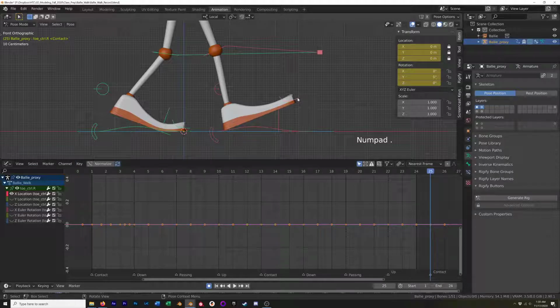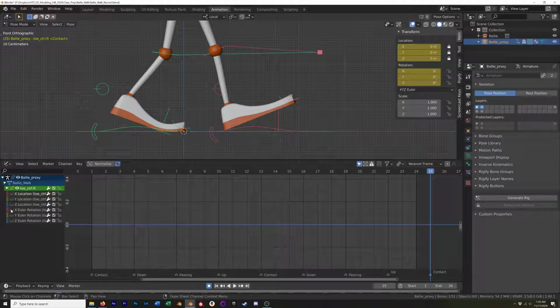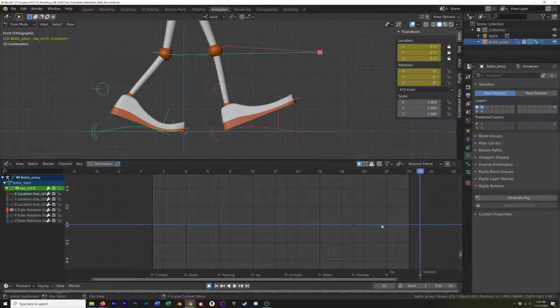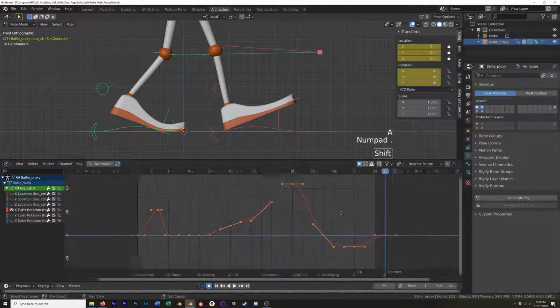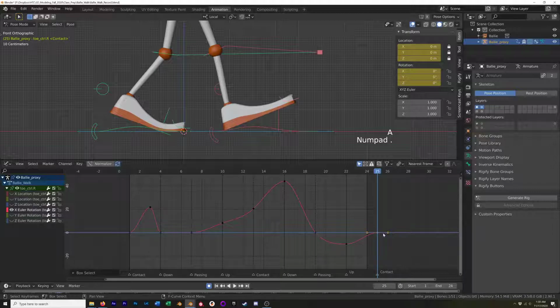oops, I want to make sure I'm rotating the right thing. Oh, that was the location I wanted. The rotation. There we go. Okay. So I'm going to grab the first and last contact, because remember these need to be the same so that it loops clearly. I'm going to bring that down a little bit too. Okay, so we've got a little bit of a toe drag there.